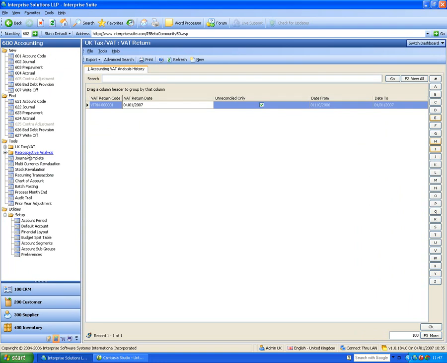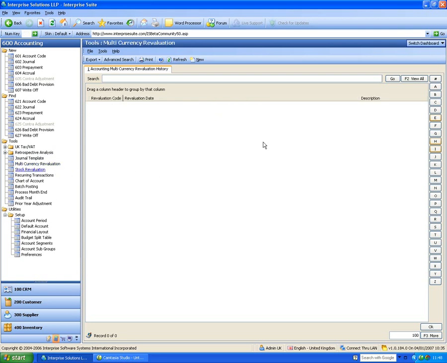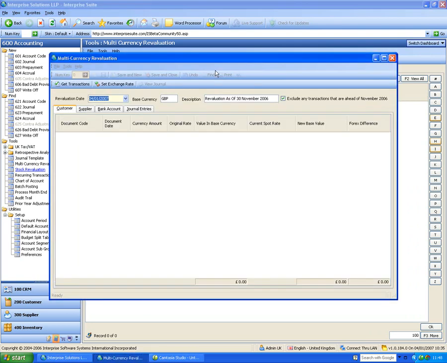We've got retrospective analysis. So if you wanted to see a debtors and creditors list as of a particular time going backwards, we've just seen journal templates. Next, multi-currency revaluation. A lot of systems do not cope with multi-currency very well at all, or they become very complicated, so no one can really get to the nitty-gritty anymore.